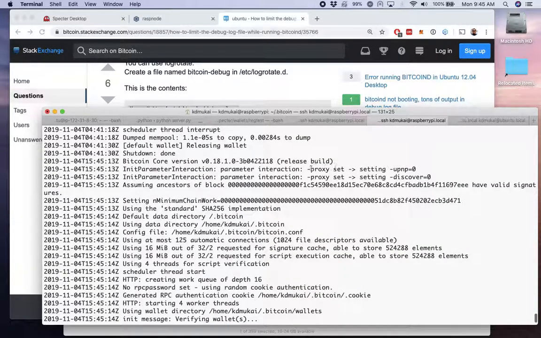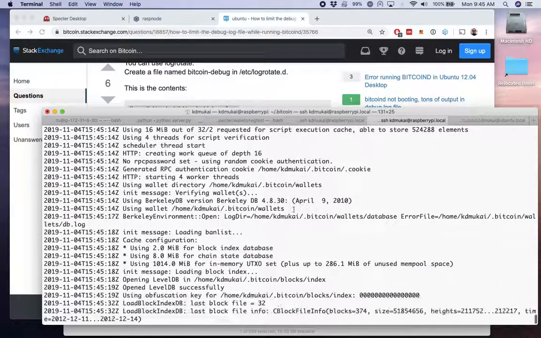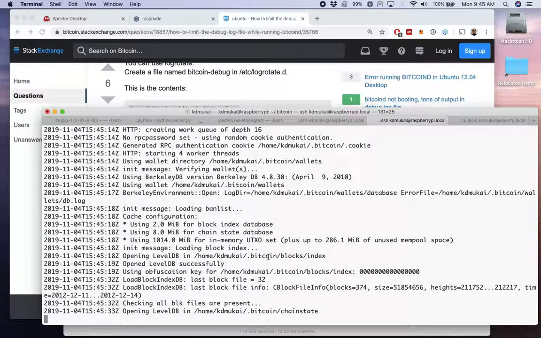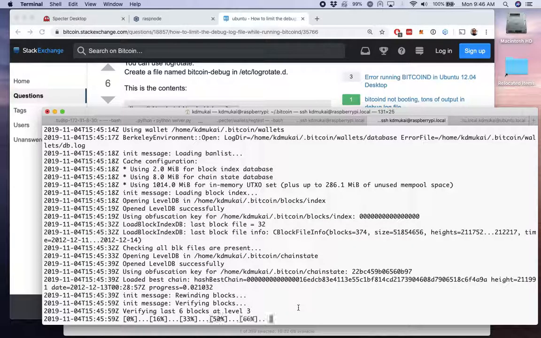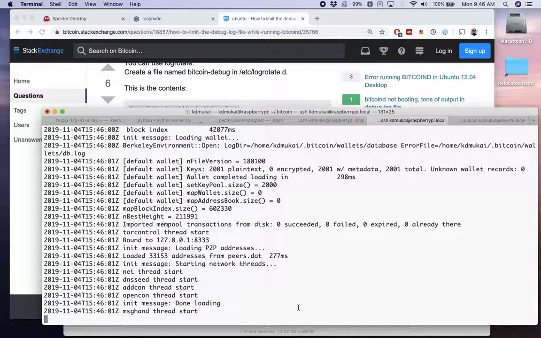And so we see that there's the proxy output information up here. And then we're going to wait to make sure that we see the Tor setup happening after we go through the rewinding blocks phase, just like we saw in the previous video. So we're waiting. All right, verify the last blocks.